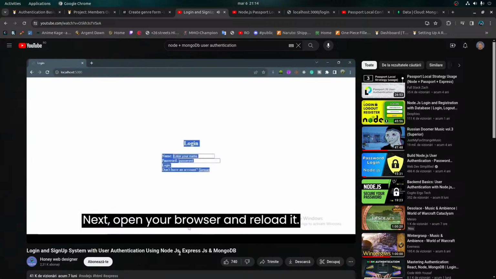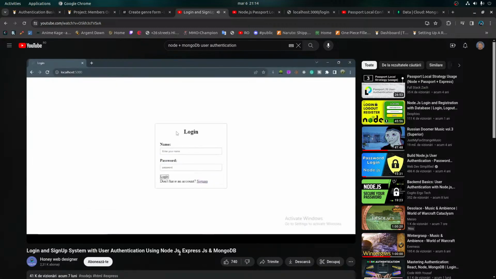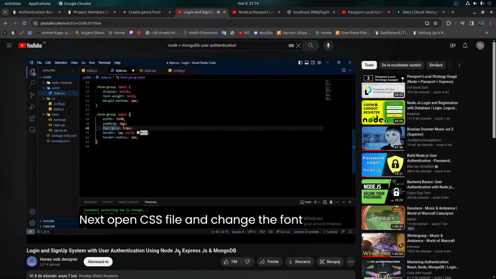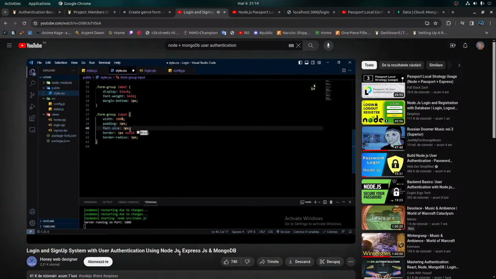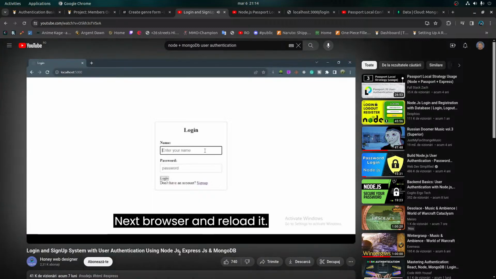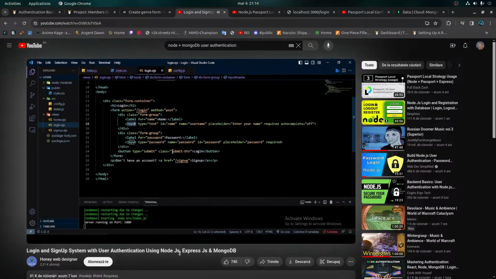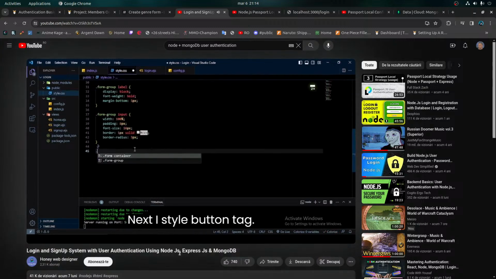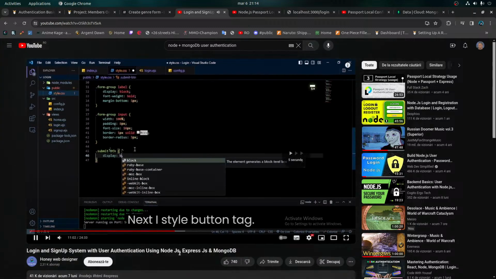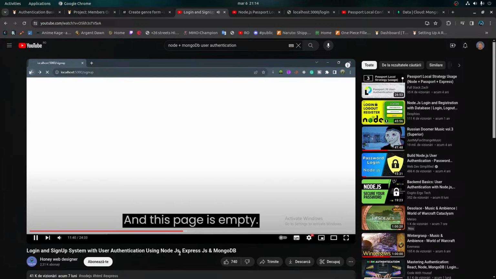Next, open your browser and reload it. Next, open CSS file and change the font size of input field. Next, browser and reload it. Next, I style button tag. And this page is empty.